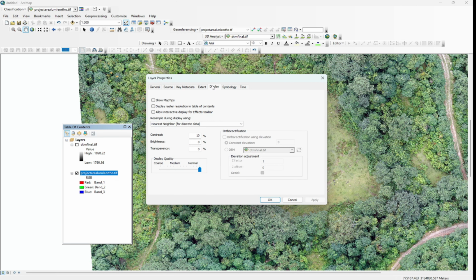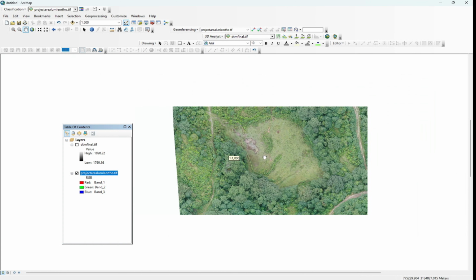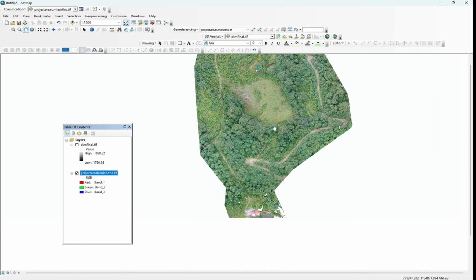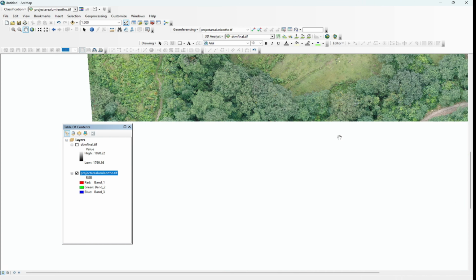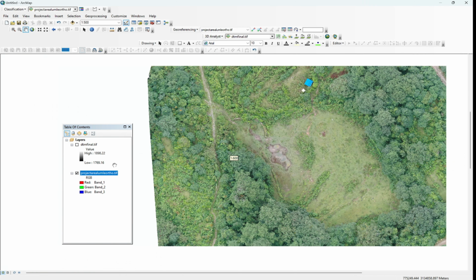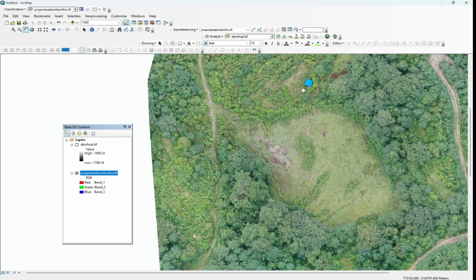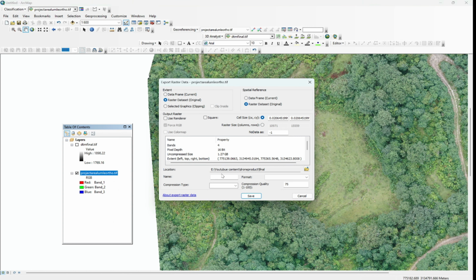So let's go to its properties and symbology, and let's change its appearance or color concentration. I select the stretch type to none, so it is showing natural color. It is because I want to view the image in natural color from Windows Photo Viewer too. So let's go to data and then export data, and let's create a location.